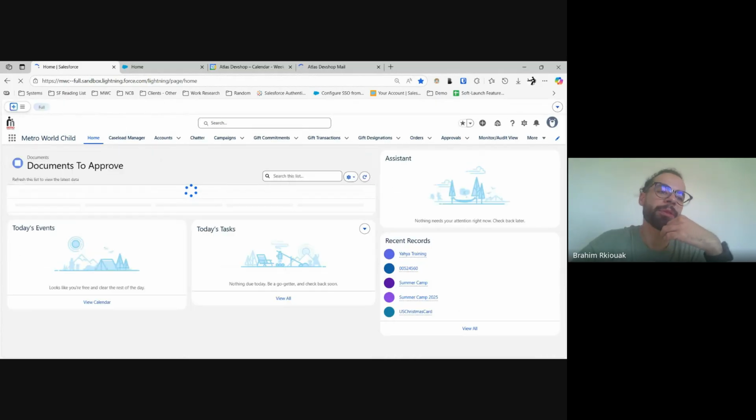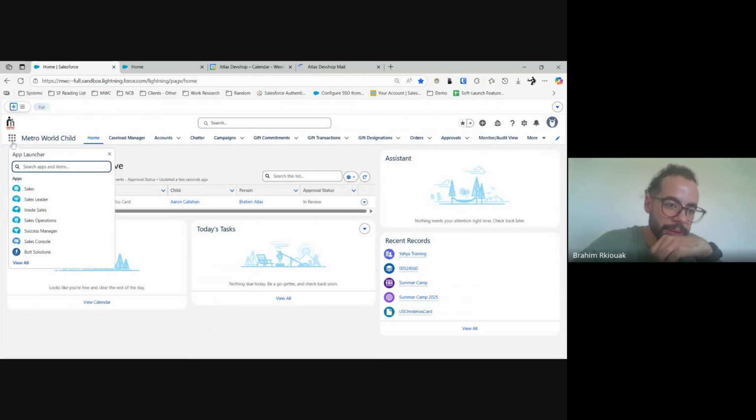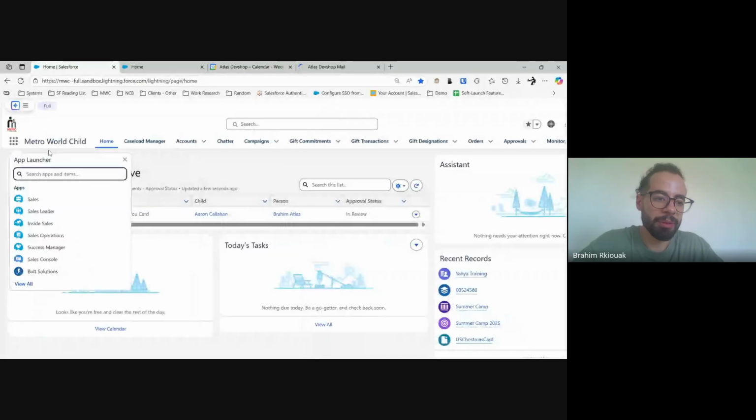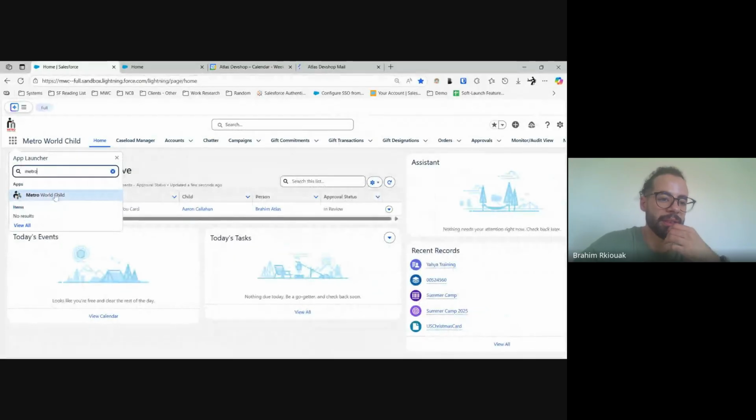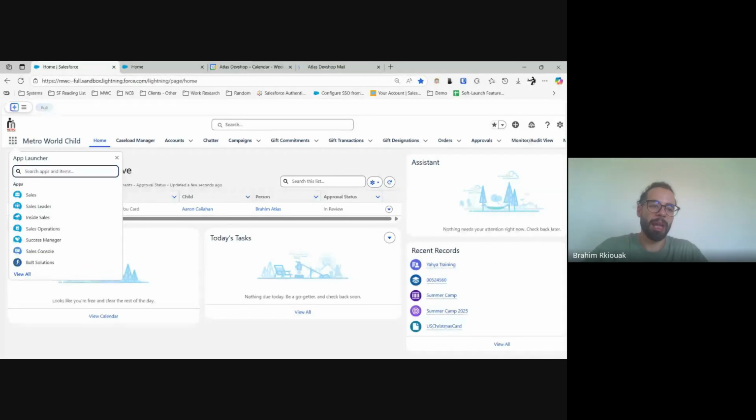So by default, you should be in the Metro or Child app. If you're not, you can find it by going into the app launcher, which is these nine buttons here, and then just type in Metro or Child, and you see the logo and the title. Just click on it and you'll go to this app. From anywhere, you can go to the app launcher again and look for seasonal cards.